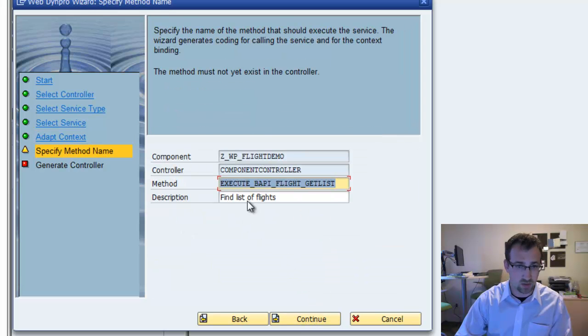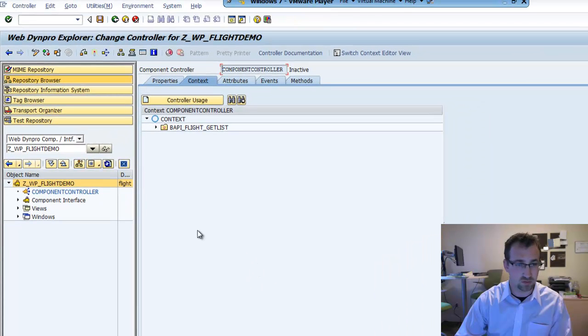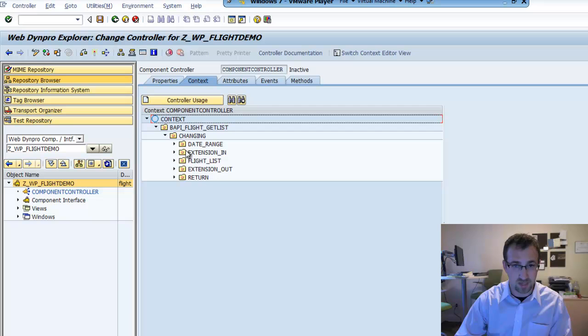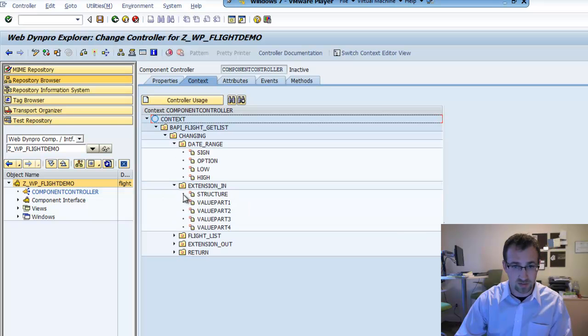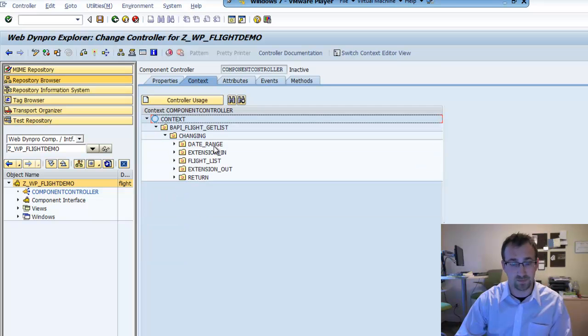You can see it's actually bringing in this last step, your method and your description. So we'll select continue again, and we'll click the complete button. So we successfully created our first service call, and it brings us right to our context node. If it didn't, you can just click the context tab. You drop that down, and you can see we have all the tables and their values, their attributes, and so we didn't have to manually create all of these, which saves us a ton of time.